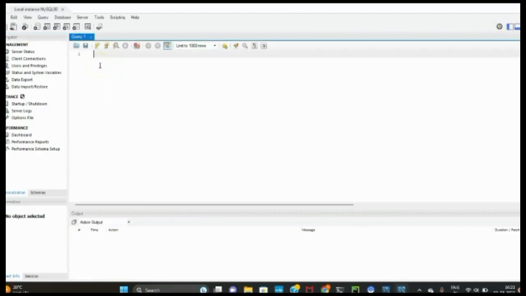Now, to create a database, create database and give a name for your database, and then execute. Here one row affected, which means that we have successfully created it.